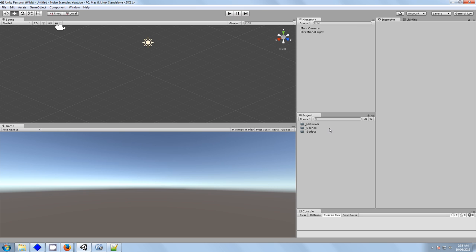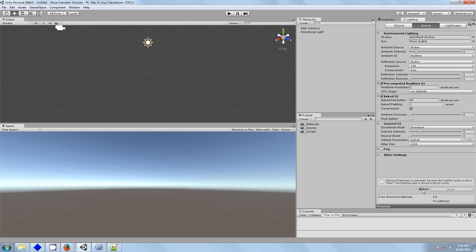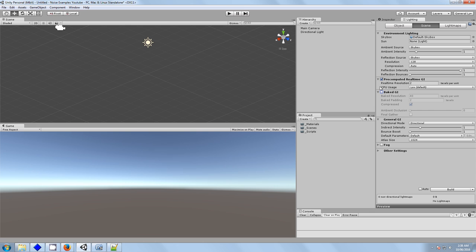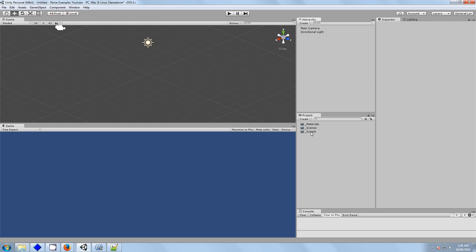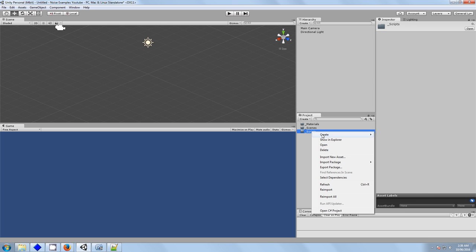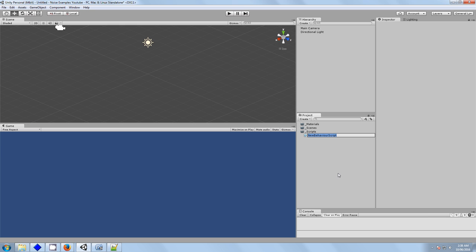So, got a new project, a new scene, a couple of empty blank folders. I'm just going to turn the lighting off because we don't need any of that. Don't need the skybox, so I'll set that up. And we'll start by creating the script template. I'm just going to call it NoiseExample.